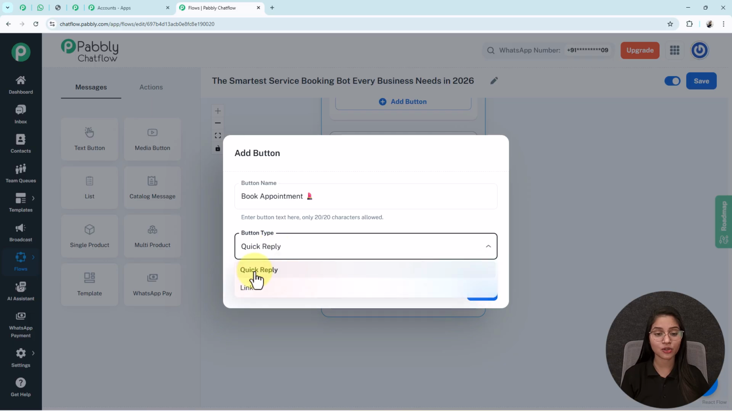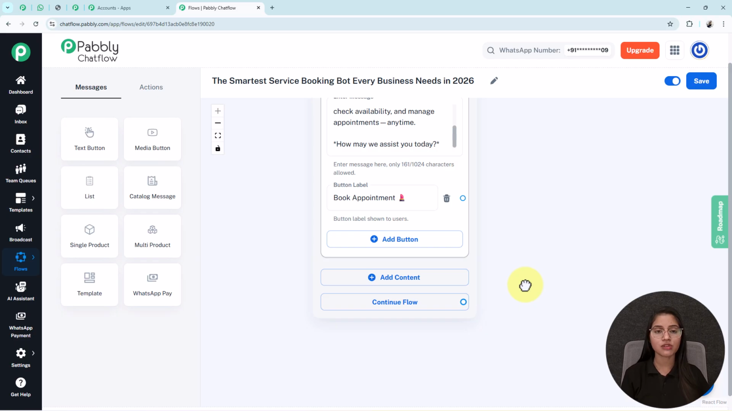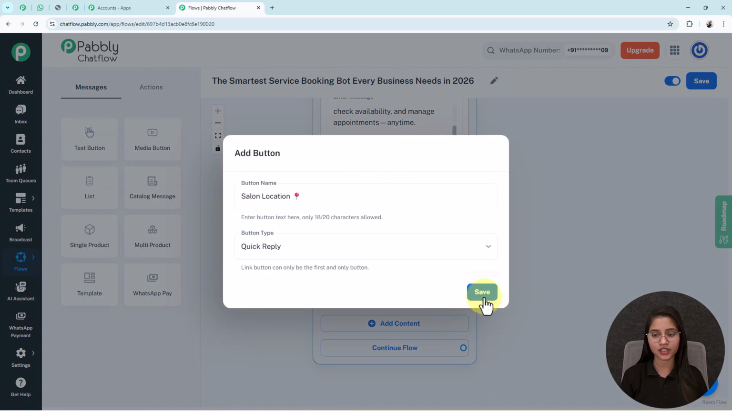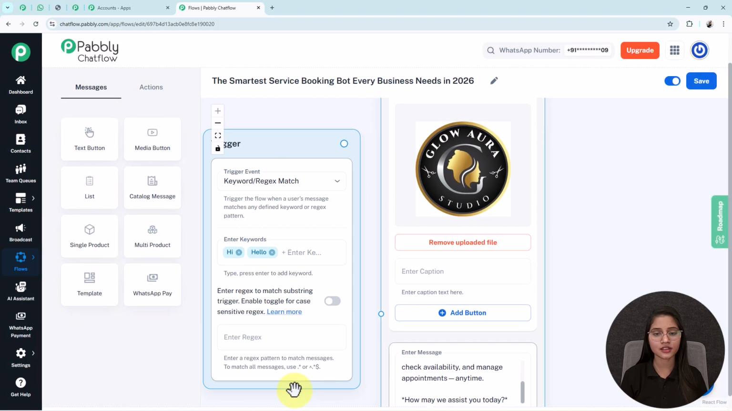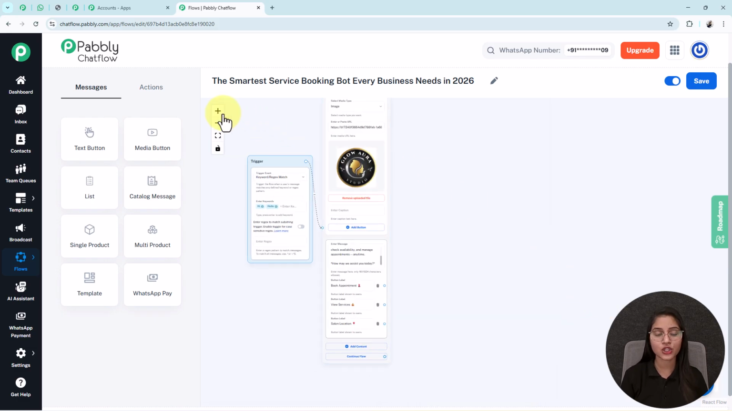Next, the button type I am going to select as quick reply. After that, I will click on the save button. Now I am going to add 2 more quick buttons as view services and salon location. Here I have added. After that, I am linking this trigger point to this welcome message. It is connected.